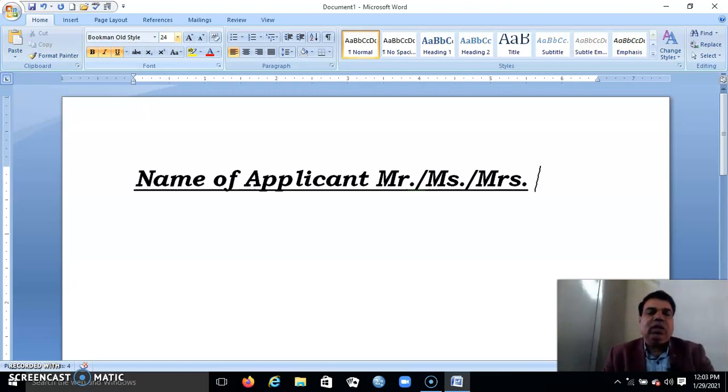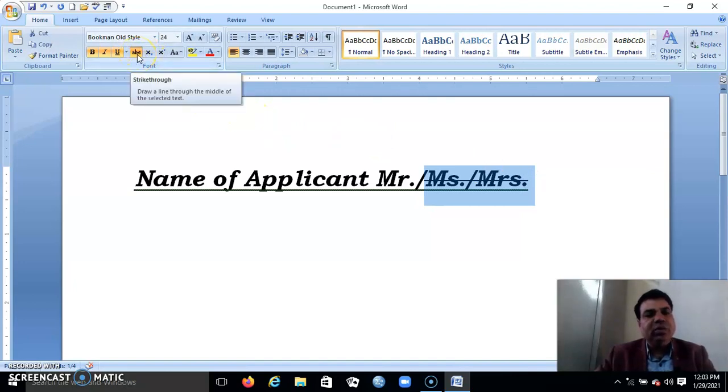Now I want to write my name as an applicant and I am Mr. So I need to strike out these. These are written, but when you click on strike out, these are struck out, meaning these are not used. Only Mr. is used. Now this strike out button is basically used for striking out the text you don't want to use, but the text will be printed. Okay. Now this is the use of this strike out button.